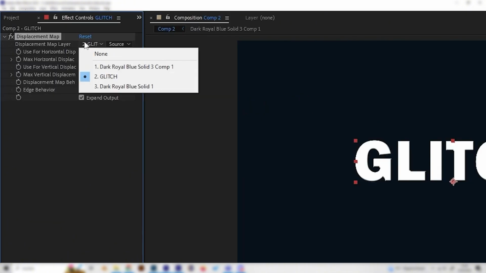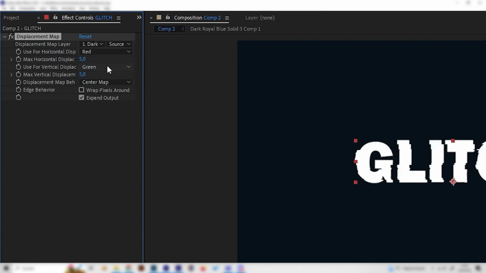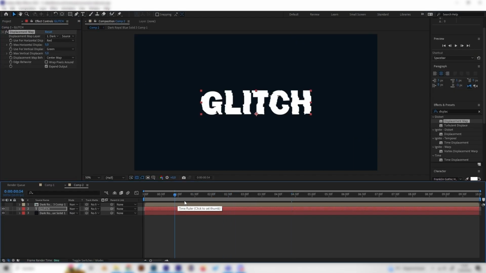And now we just have to go to the displacement map layer and change the layer to our glitch map. And now, as you can see, we get this really nice animation. And yeah, you can just play with these settings a bit.